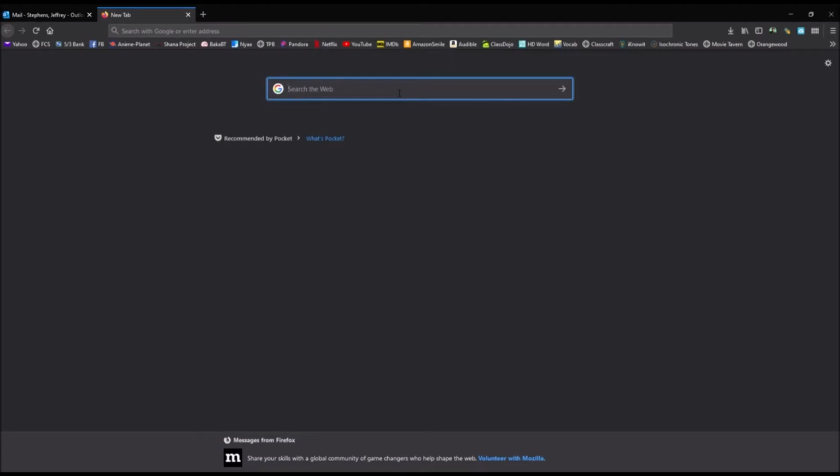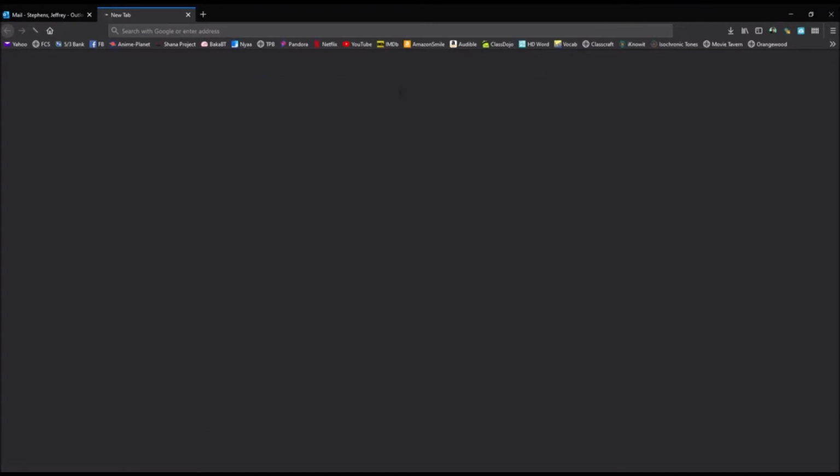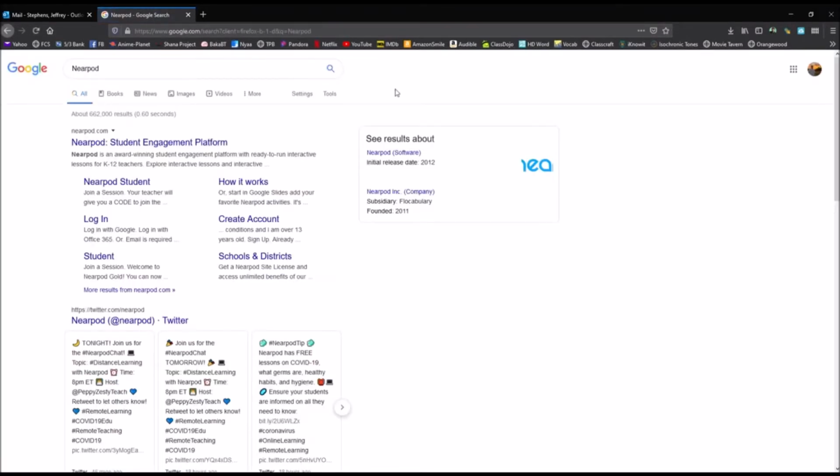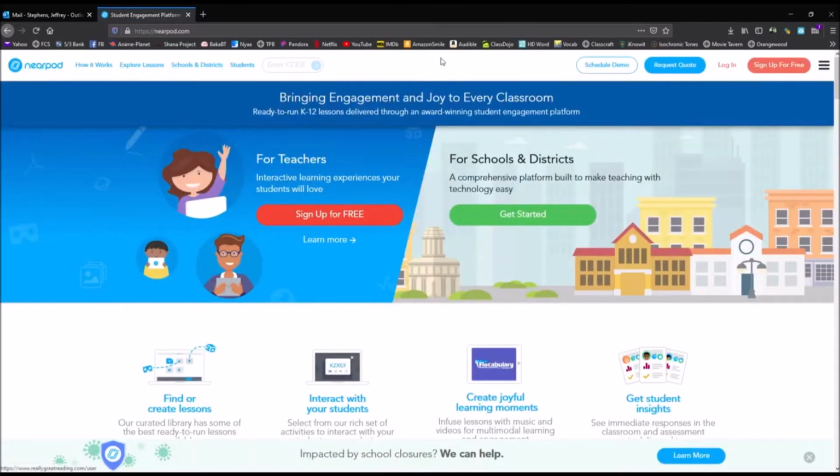First things first. Again, start at Google, Yahoo, doesn't matter, and search for Nearpod. When you search for Nearpod, you're going to see that it comes right up, and you can go straight to the website right there. Once you have gotten to the website, you're going to see a little code section right up here. You see this little code section right here?